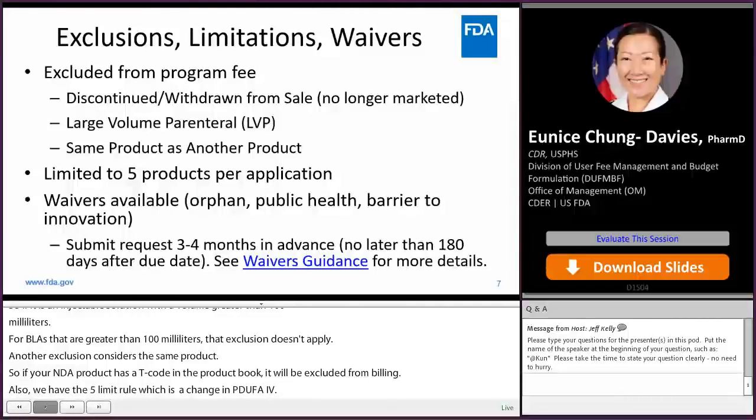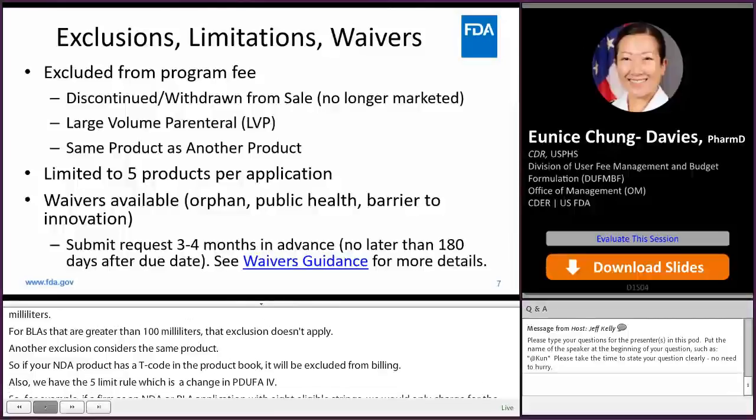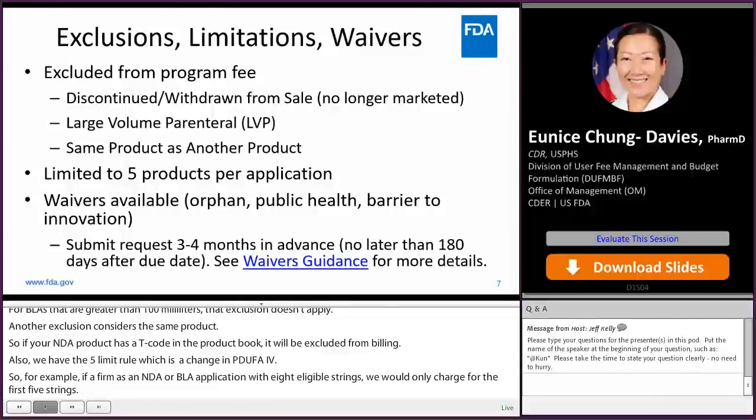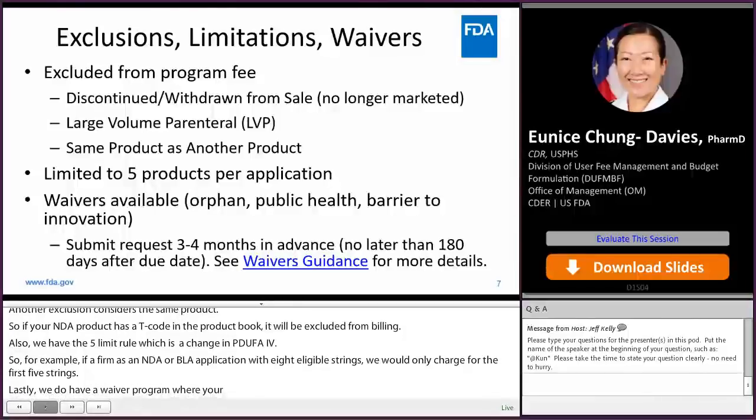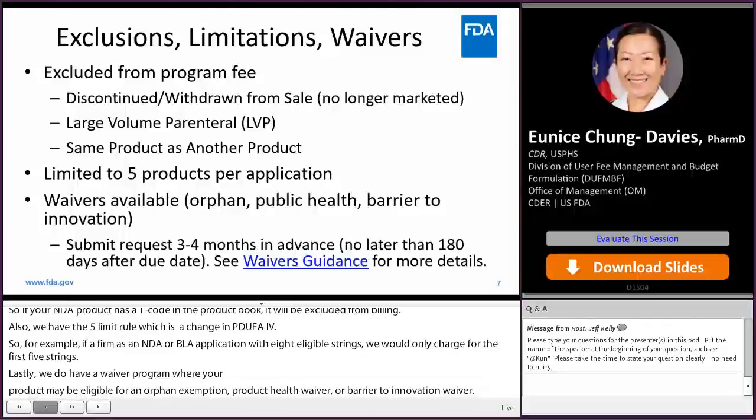Lastly, we do have a waiver program where your product may be eligible for an orphan exemption, public health waiver, or barrier to innovation waiver. We don't have time to go into detail on each waiver provision, but you must submit a request for this. We recommend that you submit your request 3 to 4 months prior to the anticipated due date of that fee.